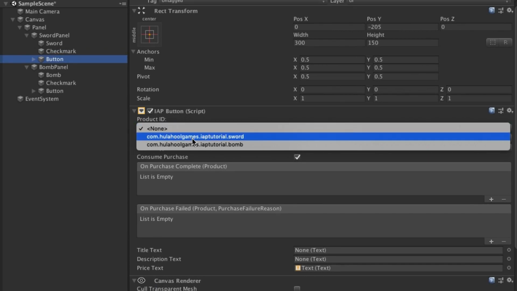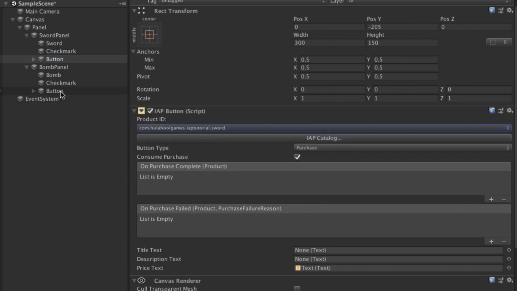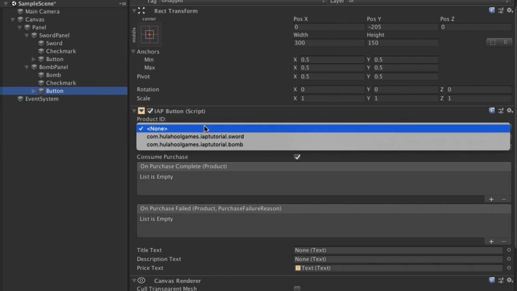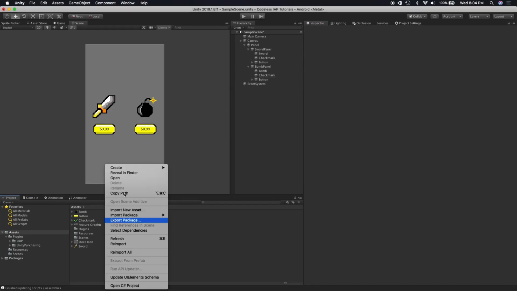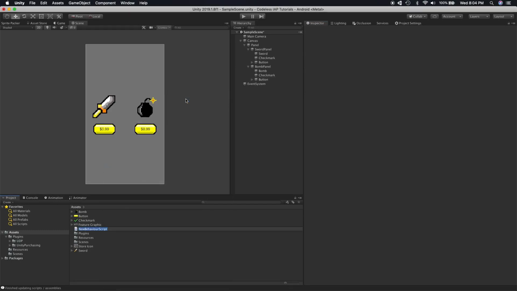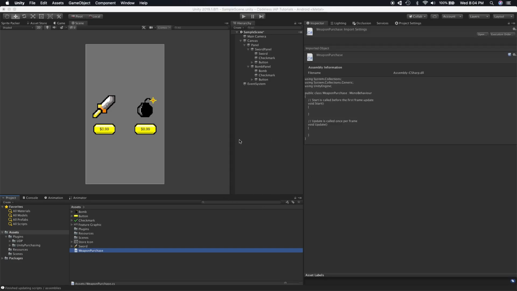So here we will select the sword ID, and for this button we will select the bomb ID. And now we need to implement these two callbacks. So let's create a script and call it weapon purchase, and let's open that up in Visual Studio. Hope it doesn't take too long.